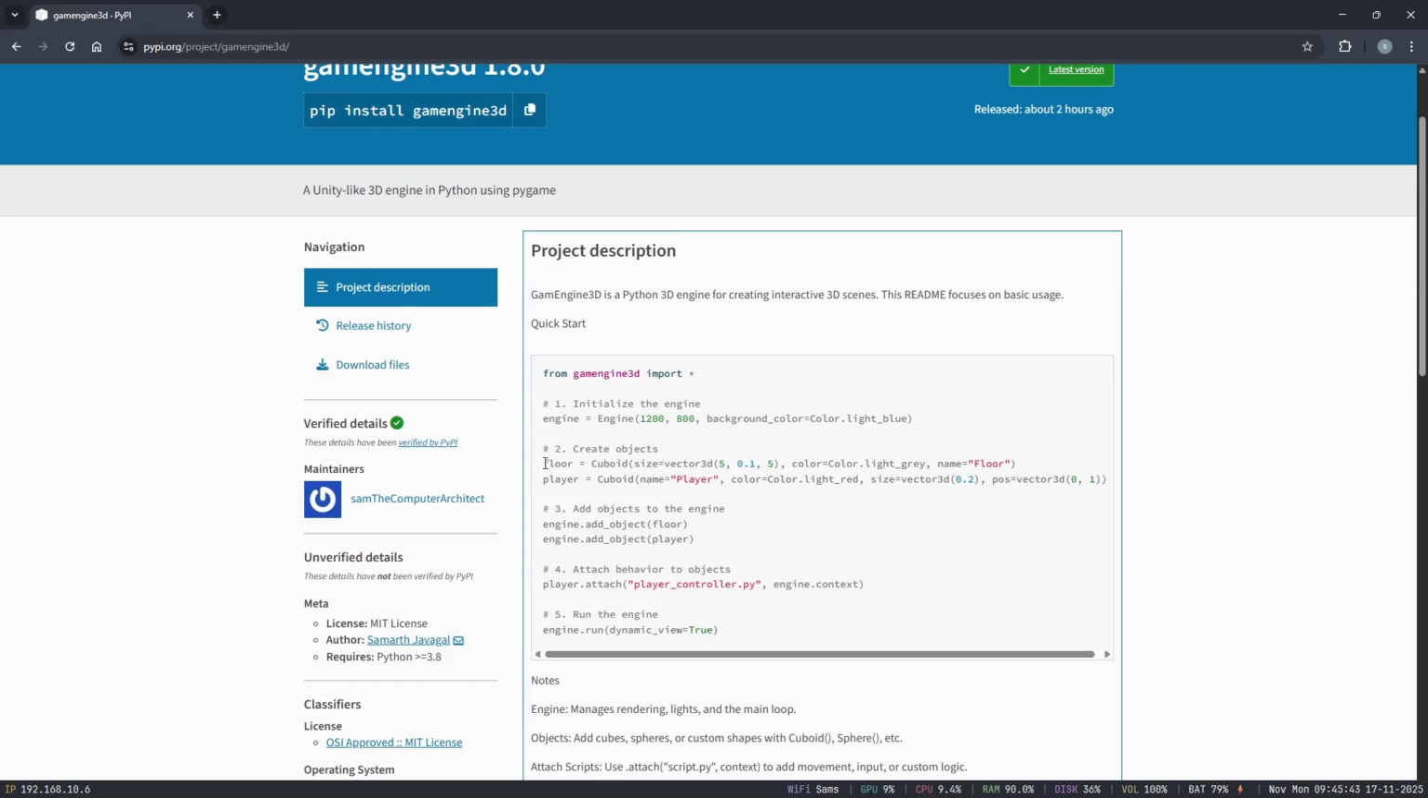And then we're going to create the actual game objects. So we're going to say the floor is a Cuboid, which is a game object type. And then the size will be a Vector3D, which is a built-in class. So it's just a three-dimensional vector where you have the x component, the y component, and the z component. So in this case, the size would be 5 units in the x direction, 0.1 units in the y direction, and 5 units in the z direction.